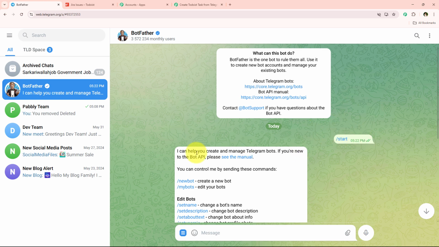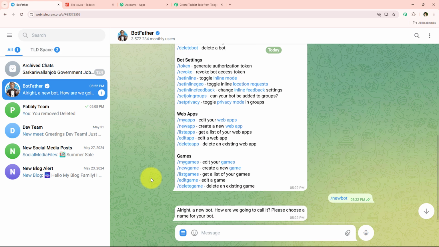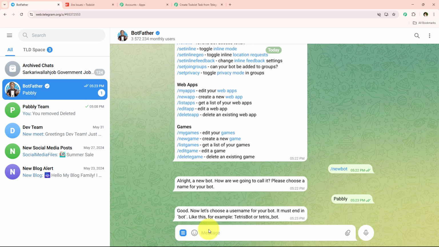And after clicking on this start button, I'm just going to select this new bot option. And now it is saying, all right, a new bot, how are we going to call it? All right, so let's say I'm just going to name my bot as Pabbly right over here. So I'm simply going to enter Pabbly and send it.